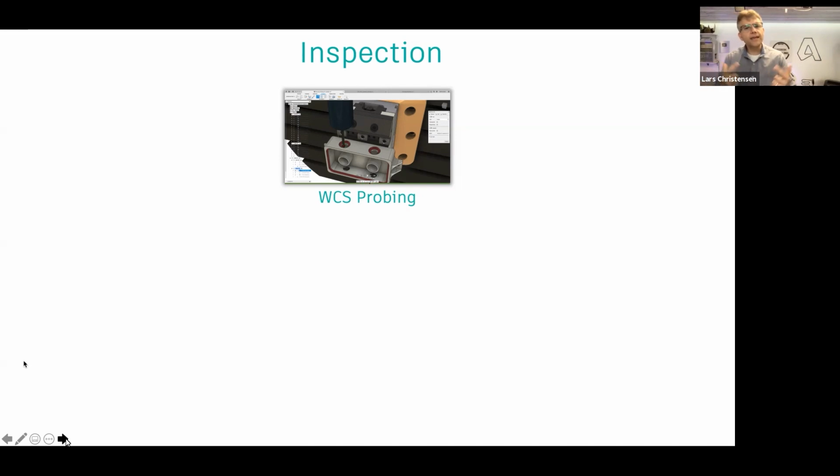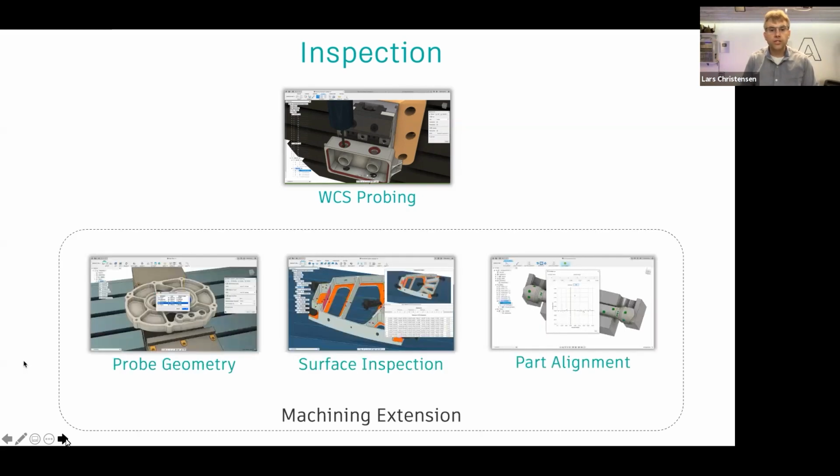Now, as you start thinking about this, if you have a machine that has a spindle probe, you might think about other ways you can specialize, or find a way to save time. And that's where the extension can be a valid place to look. Just within the machining extension, there are valid options to do probe geometry, surface inspection, and part alignment.